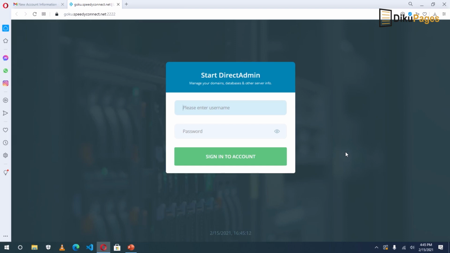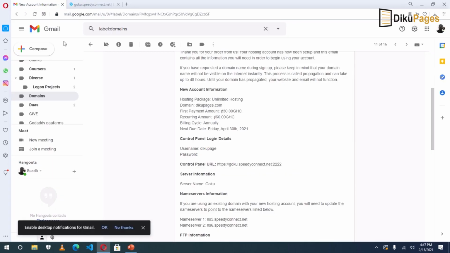Some web hosting companies will send you login details to the control panel where you can work with your web files and other services. Others will give you instant access as soon as payment is confirmed. Speedy Connect is one of those providers that sends you the login details into your email account after payment is confirmed. So I will head over to my email and grab the login details.